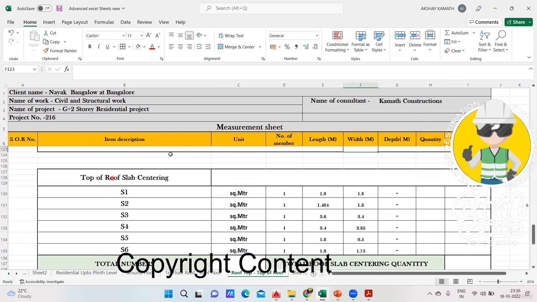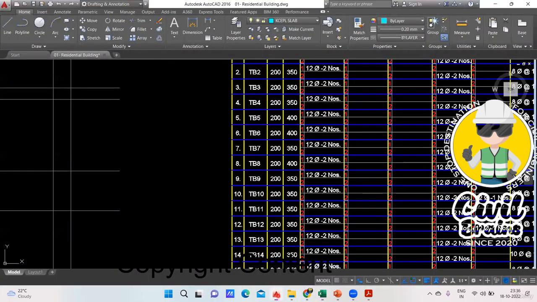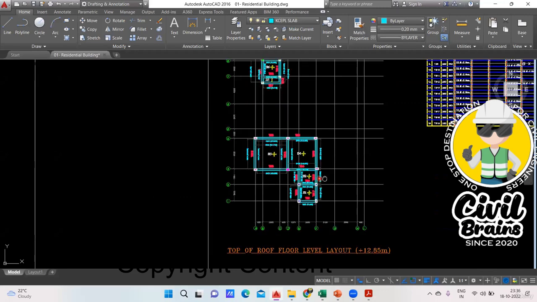I'll teach even the slab centering and also we'll do the slab concrete quantity. It's very simple. Again, you know. Now you can teach me, right? So that is the level or the confidence you have.